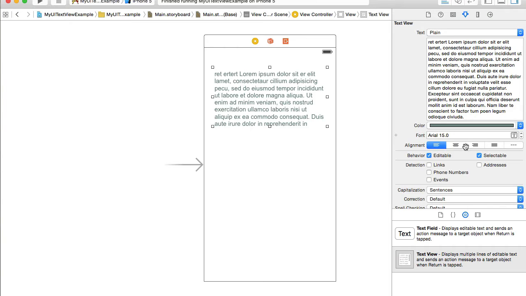And we can work with alignments. By default, it is aligned to the left. I can align the text to the center, right, or justified, where I have the text equally distributed across the text view, and it touches both the left edge and the right side edge. Or I can have it set to a natural alignment.